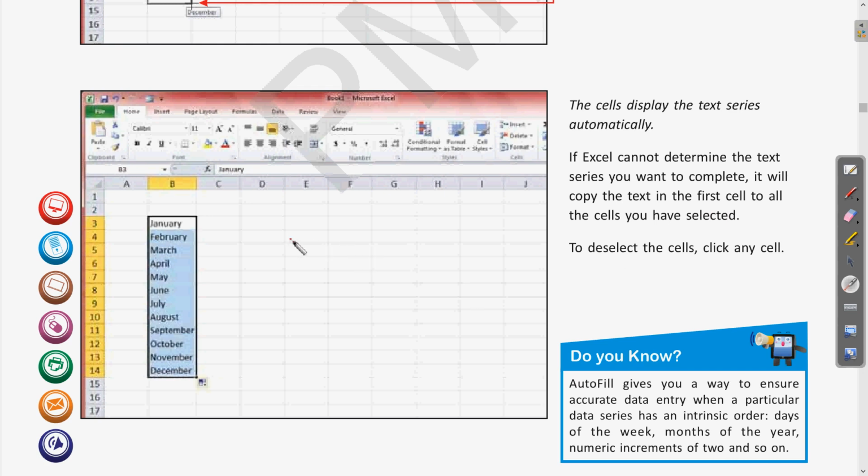For example, if you are writing some other text, suppose your name is Aman, there is no genuine series for that. So for that text, if you drag it down, the same name will appear in all the cells. If there is any series which is relatable, Excel will make the series of that. But if it is not a common term, if it is any name, it will not create a series, it will only copy that text into the remaining cells.